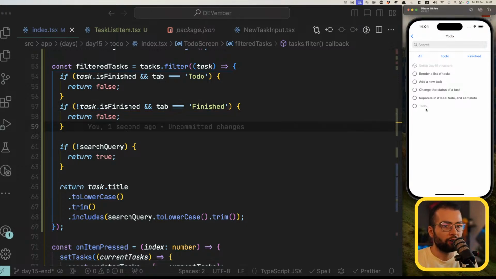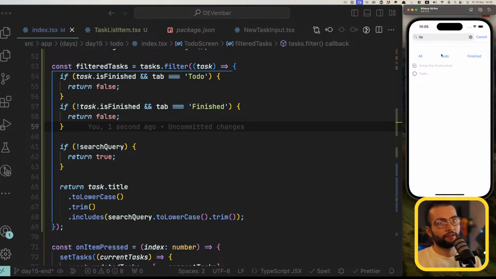Yes. Now all shows all tasks. To do shows only the ones to do. Finished shows all of them. And if I'm going to change a couple of things here, they will automatically be updated here. So we can move from one to another. And the search will contain this, render, for example. We'll see these two. So search works on all the tabs at the same time.